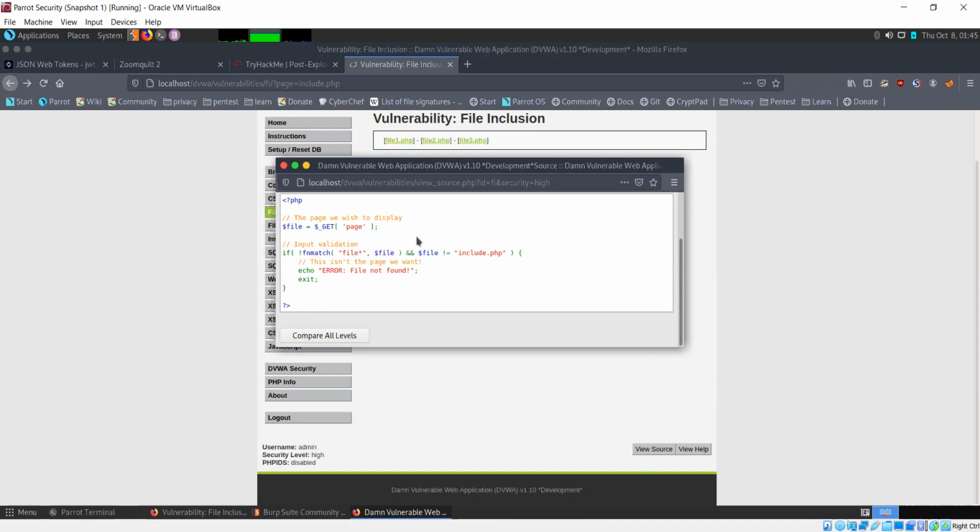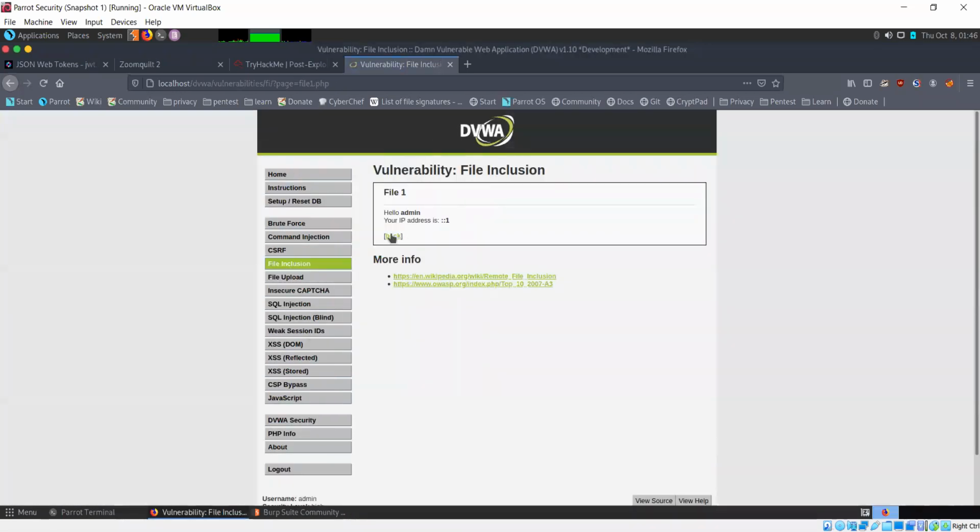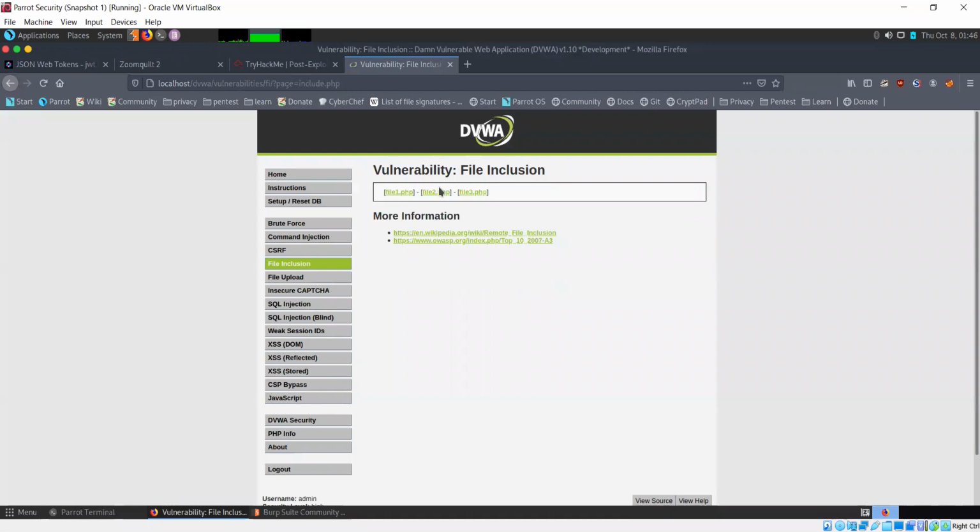then, actually, it does not start with file, and they've added an asterisk. So after that asterisk, it could be file 1, file 2, or file 3. So if your input does not match this, or if your input does not match this page include.php, then it will simply give you an error. So this file 1, file 2, and file 3 would all work.